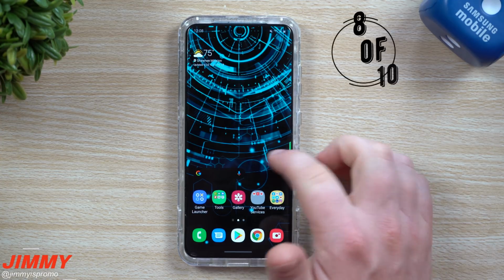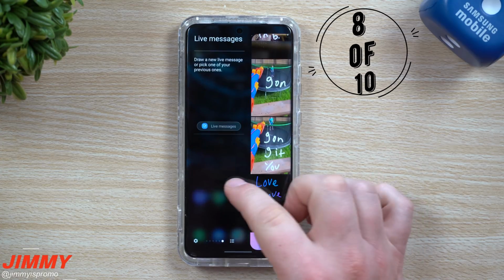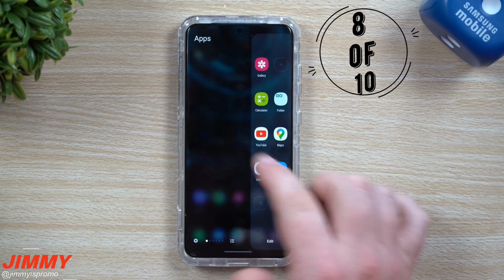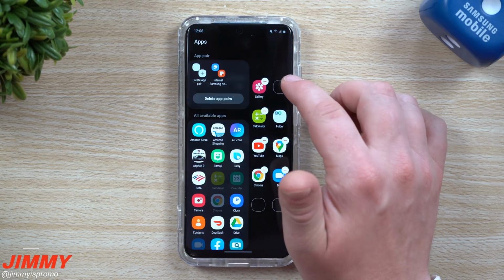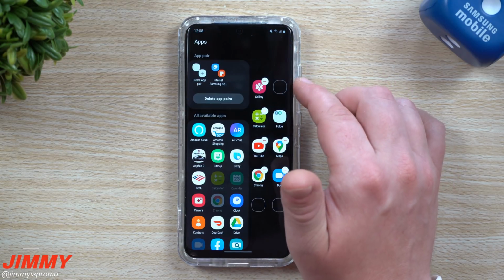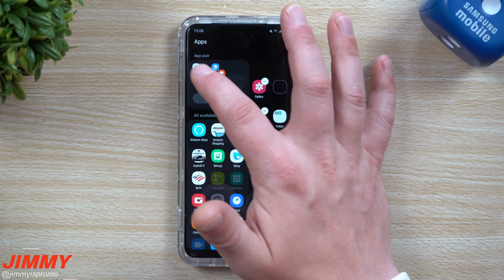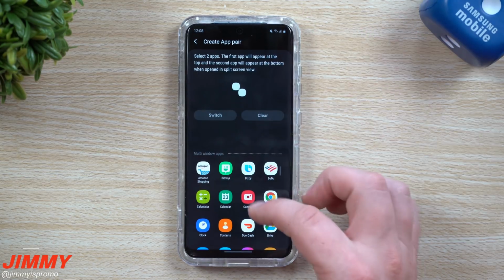Tip number 8 that we're going to talk about is one that's inside of your Edge panels over here. So once you open up Edge panel, go to the panel that is called apps. Now what we want to do is create an app pair, something that actually makes sense, something that you're going to use. So I'm going to go right over here that's called create app pair.